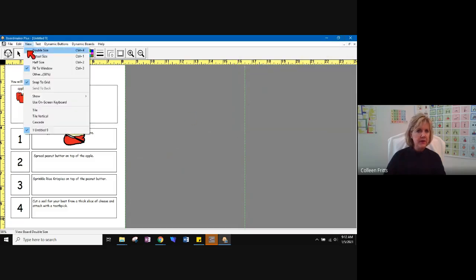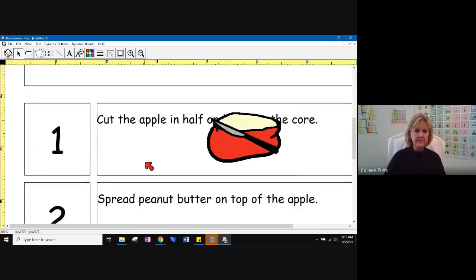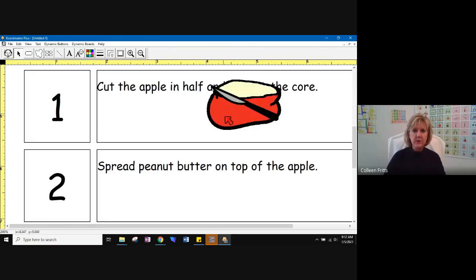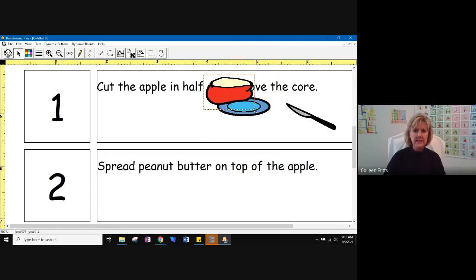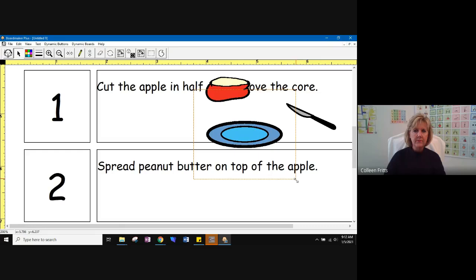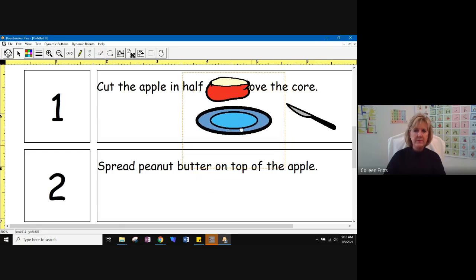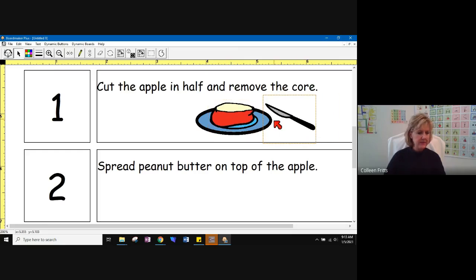Now to make it easier, we're going to do a view of a double size. So when you double size it, you can really see what you're doing. So that's my knife. I'm going to move my knife over to here. Here's my apple. I'm going to change the size of my apple. Here's my plate. I'm going to make my plate larger. Move it into position. Take my piece of apple, put it on top of the plate, and then put my knife right here to show that I have cut the apple. Okay, and that's what you're going to do for each one of these.